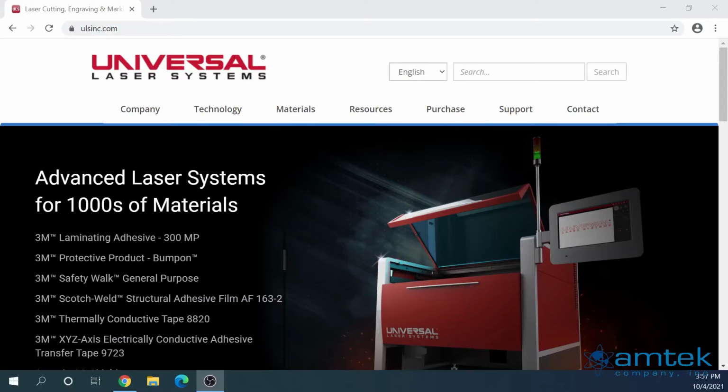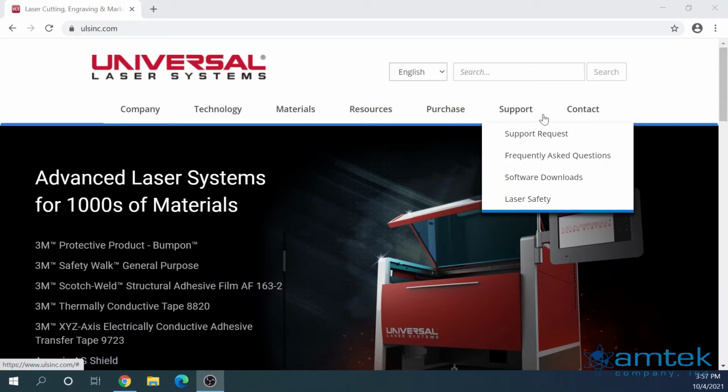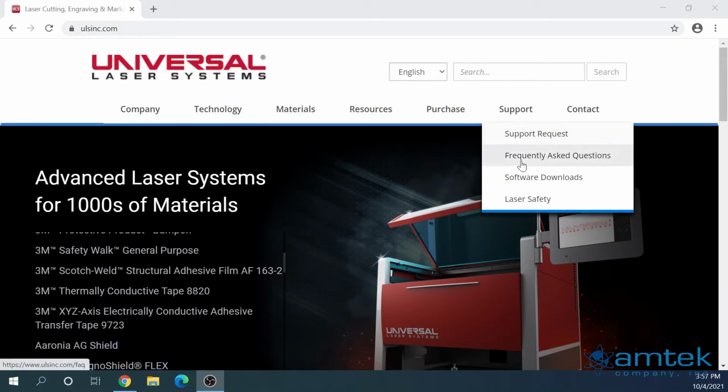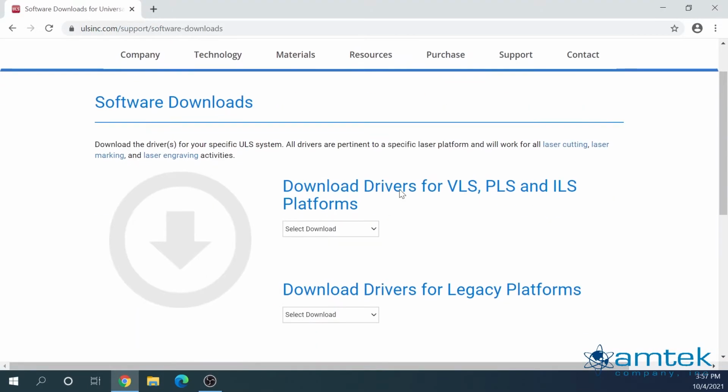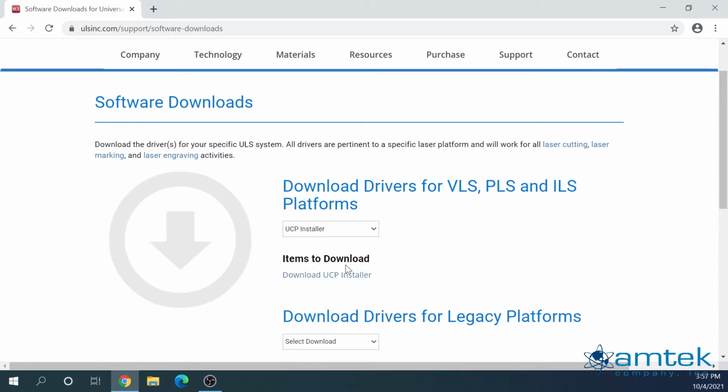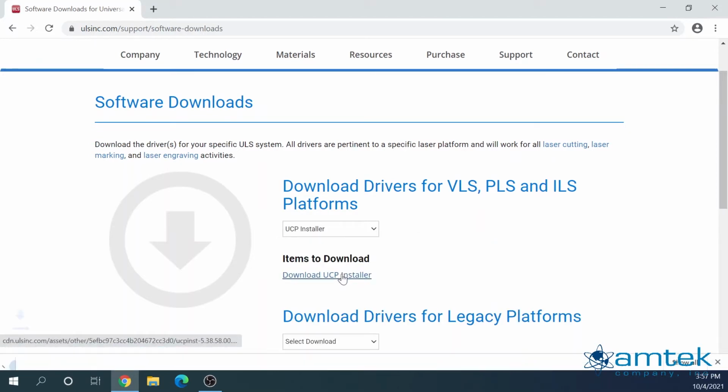It's now time to install your Universal Laser System software. We're going to start by going to ulsinc.com and then browse to the support section and go to software downloads. Here we're going to select the UCP installer from the drop-down and then download the file.